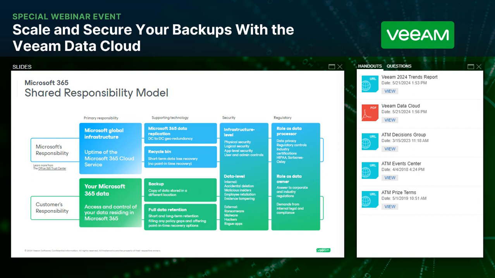Now, this is a breakdown of their hierarchy for what Microsoft is responsible for in that relationship. They're responsible for things like the infrastructure, the uptime, having a recycle bin in place, the physical, the logical, all of those areas, all the way up until that application layer where you're putting the users and spinning up those SharePoint sites.